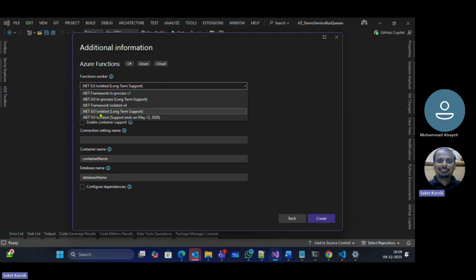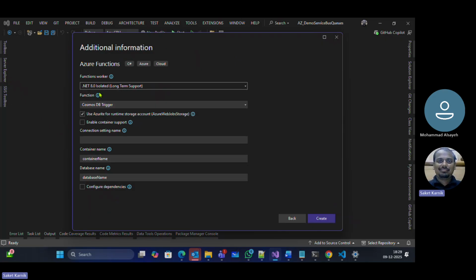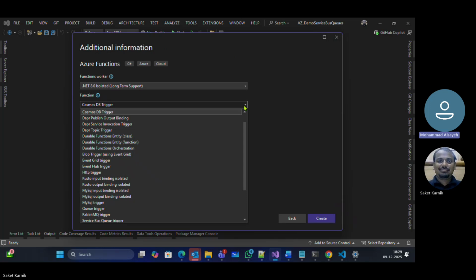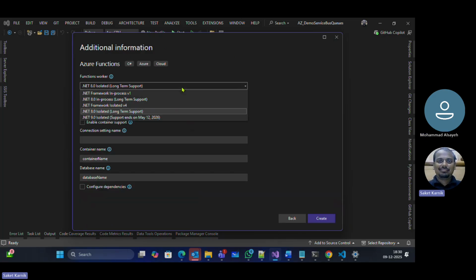So here we will go for isolated because our function is totally isolated, independent. We have not deployed any app service. Isolated will be the thing to go. So we have isolated function, which will have its own virtual machine, but in process, it will be in the app service. Yes, in the app service. So as we have selected consumption plan, flex consumption plan, only isolated is what is going to be supported on it.